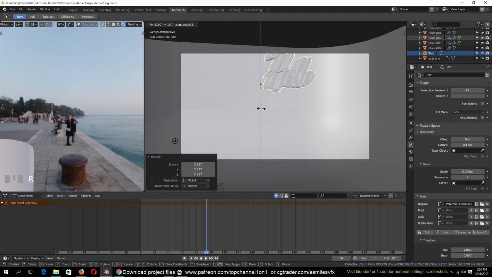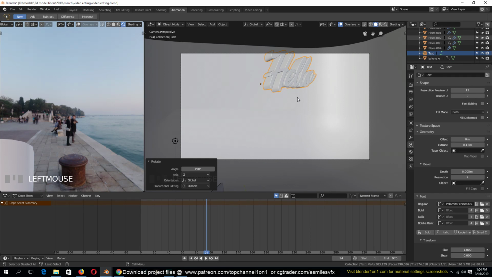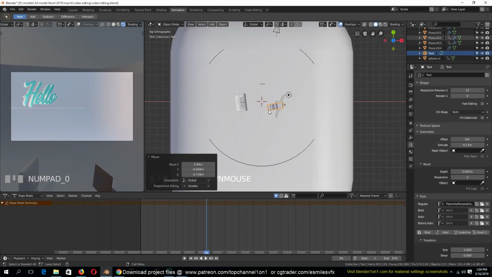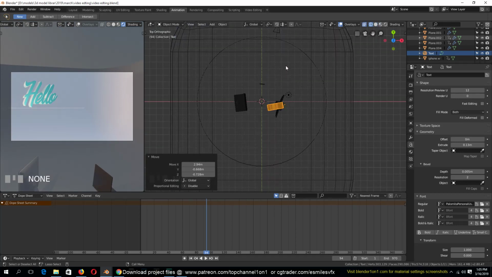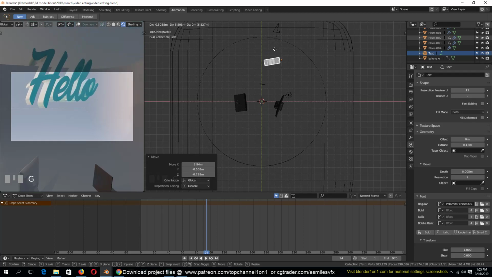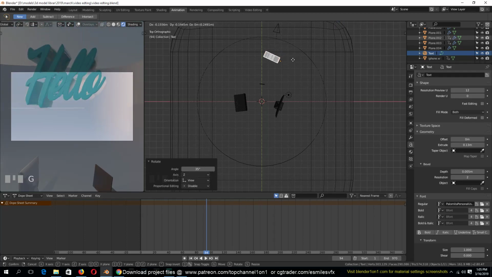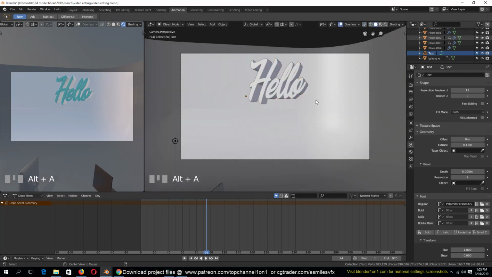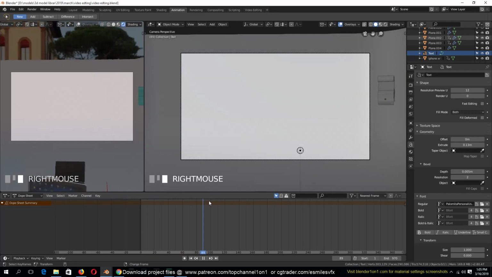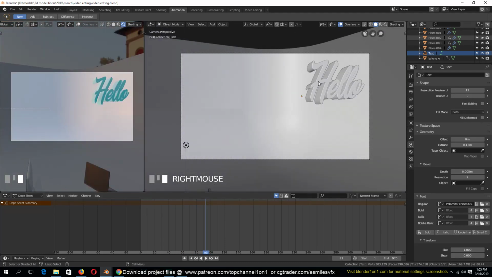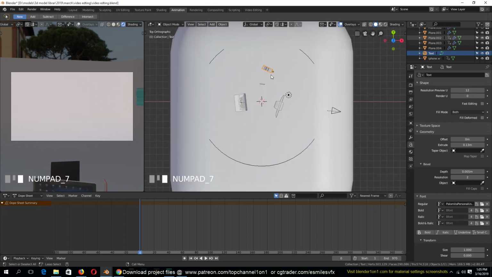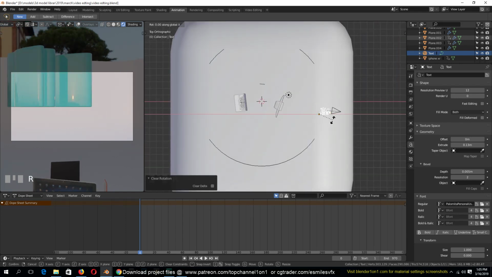I'll rotate this 180, so that it is facing our camera. Let's go back to camera view here. So our camera is currently here. Rotation.